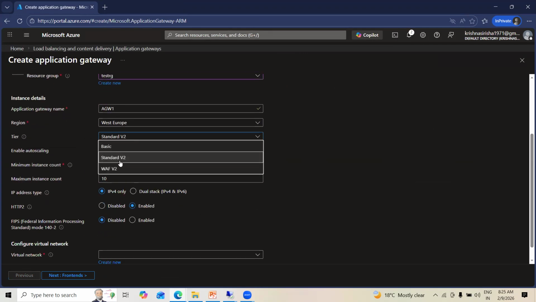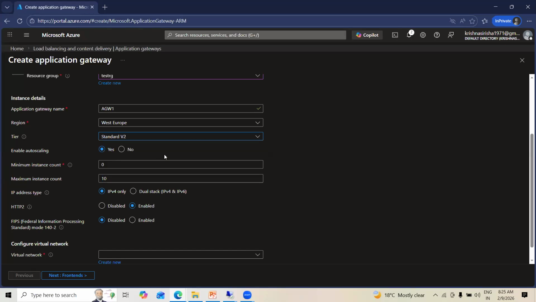You can see the Standard V2 model is there, and WAF V2 also. As of now, I'm going to create the Standard V2 model. You can see the enable auto scaling option. We discussed it, right? Automatically, multiple application gateways are created based on your traffic. If not required, they are automatically deleted, and whenever required, they are automatically added. This is called the scaling option. So this is the way we are going to do it.